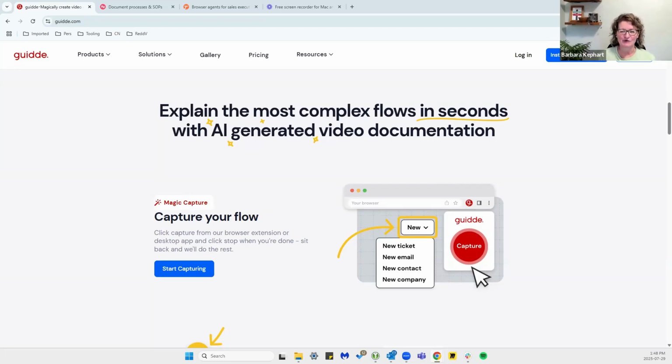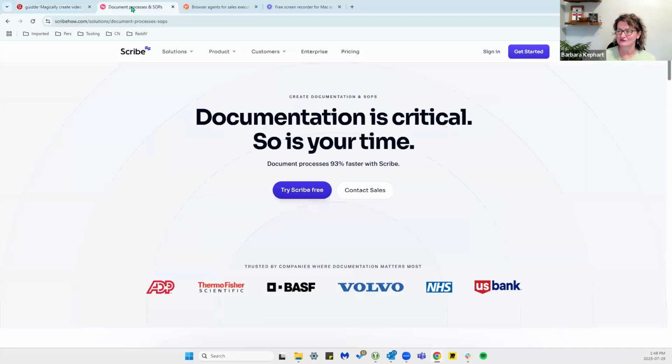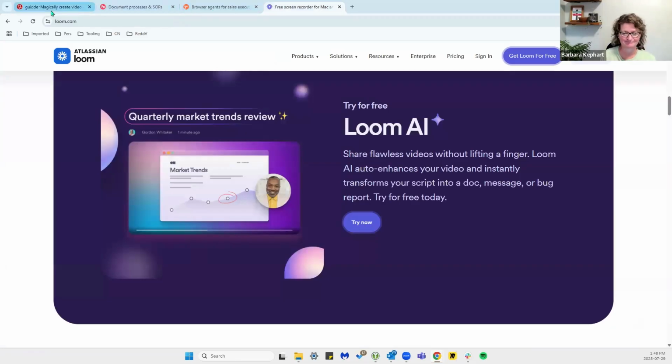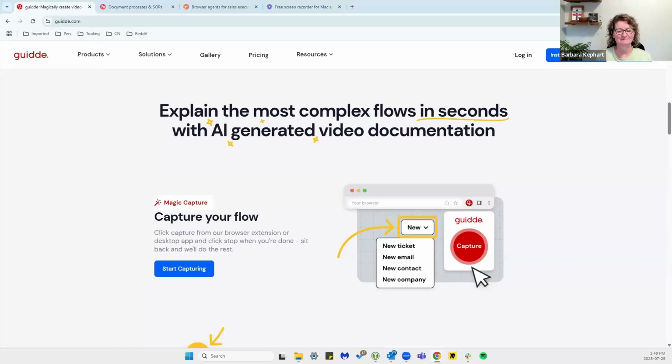Nowadays, we have these wonderful tools that are out there called SOP software solutions. So essentially, software solutions that help you create standard operating procedures. And we're going to go over a couple of those today. We're going to talk about one called Guidde, one called Scribe, another one called Tango, and Loom. So let's start with Guidde.